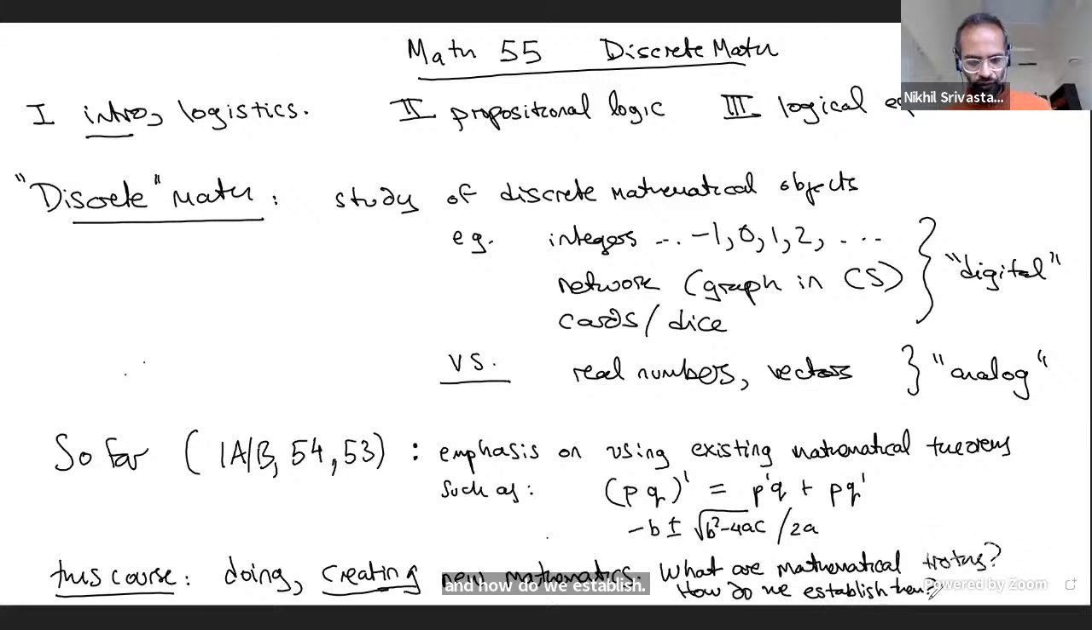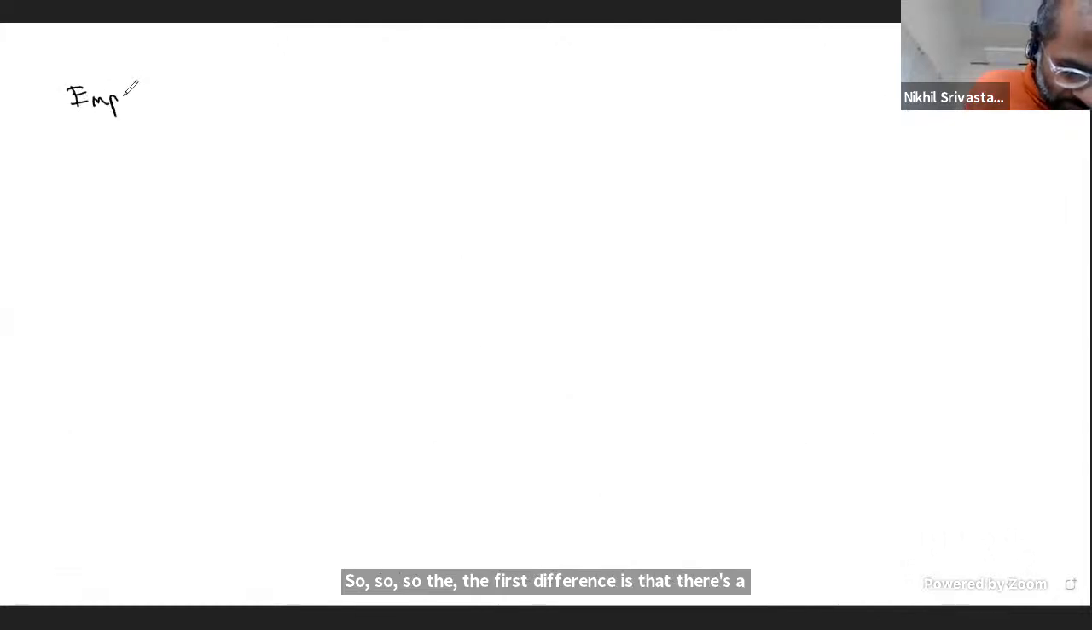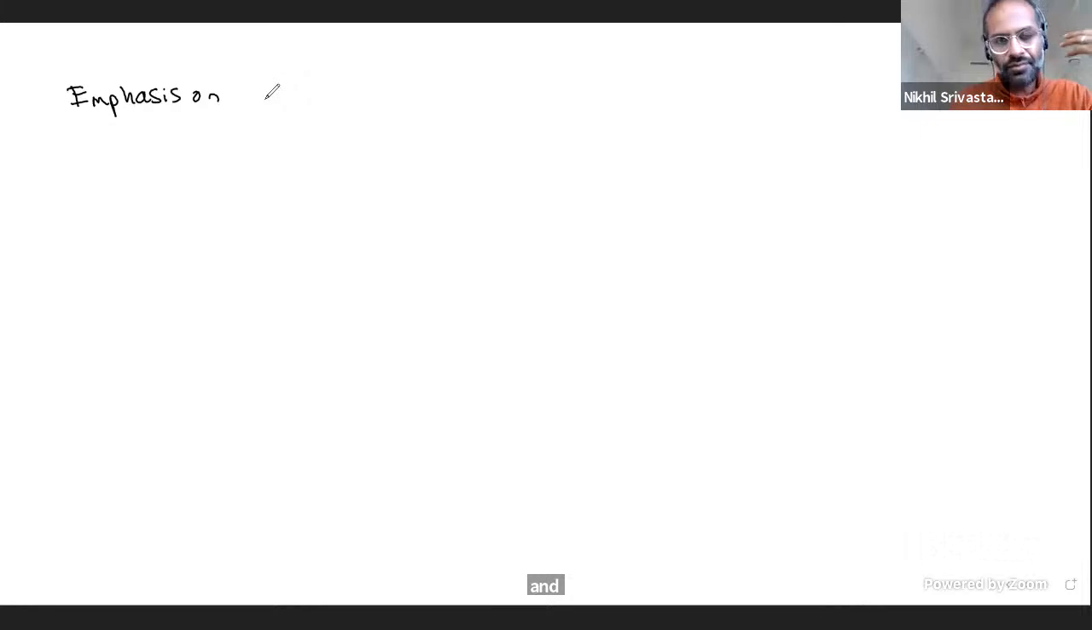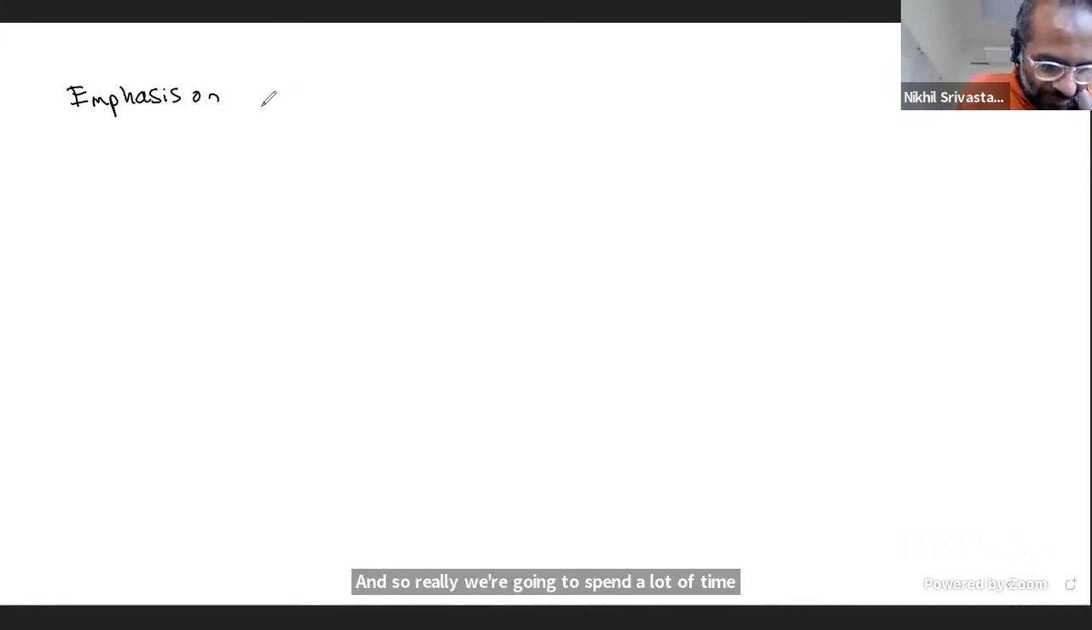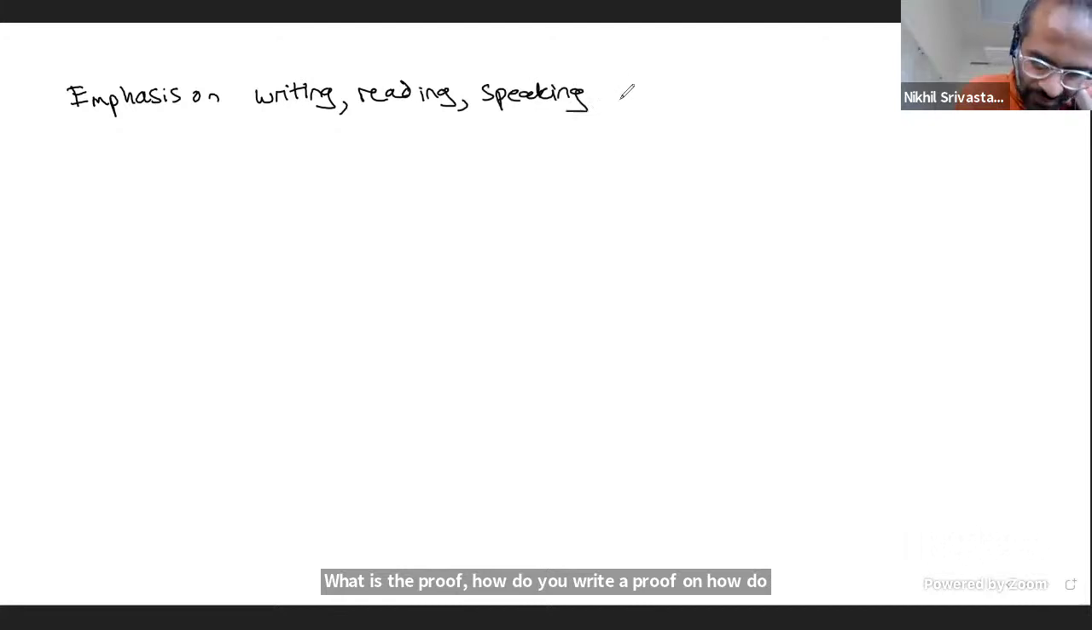In that sense, the type of work that we'll be doing in this course is different in two ways. The first difference is that there's a big emphasis on mathematical proofs. Proofs are something that you're not required to already know about. So we're going to spend a lot of time on what a proof is, how you write a proof, how you read a proof, speaking mathematical proofs.